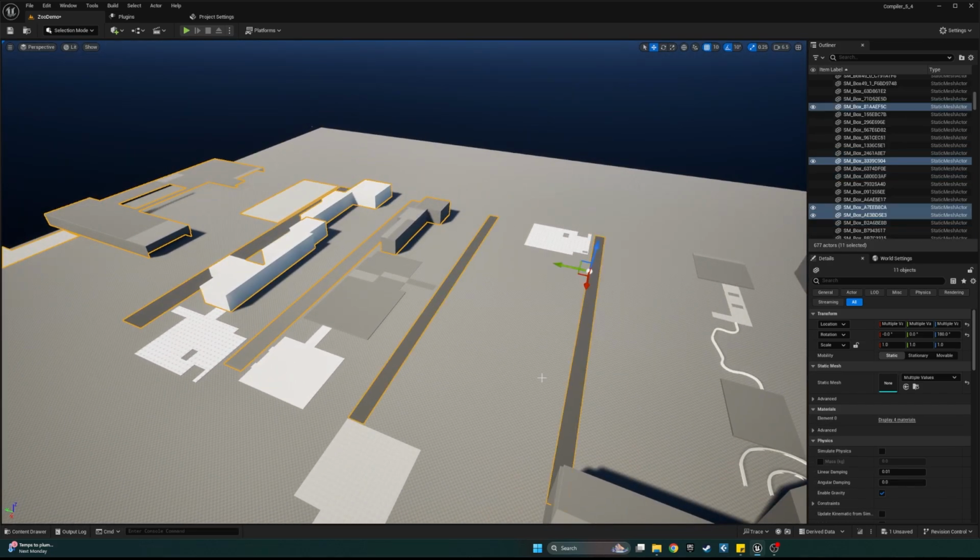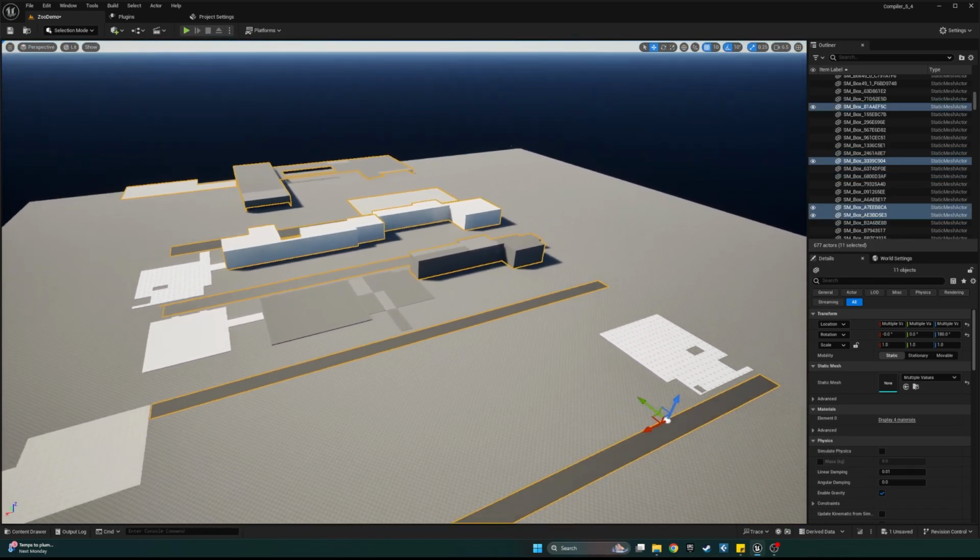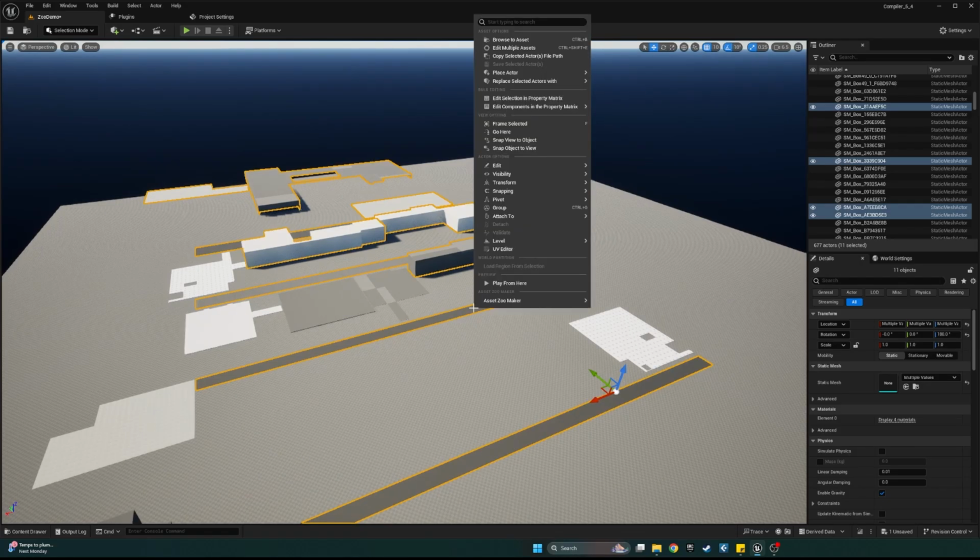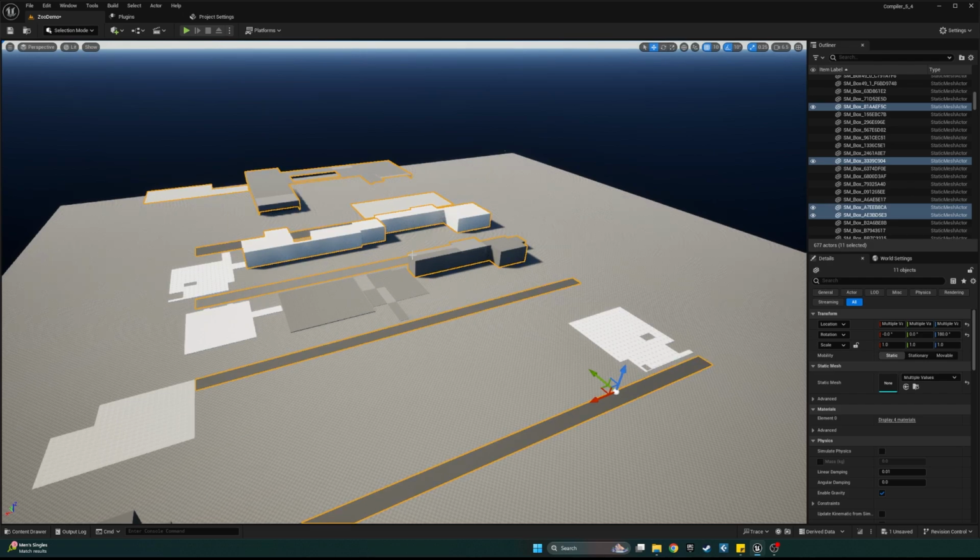Like all these little stripes here. We can get rid of those. So what we'll do is right click. And when you right click any mesh in the level, you're going to see an Asset Zoo Maker menu pop out. We have not defined any groups or anything yet, but we do have, always at the top here, Omit from Zoo. So now when I click that and regenerate, those objects will not be in the zoo.